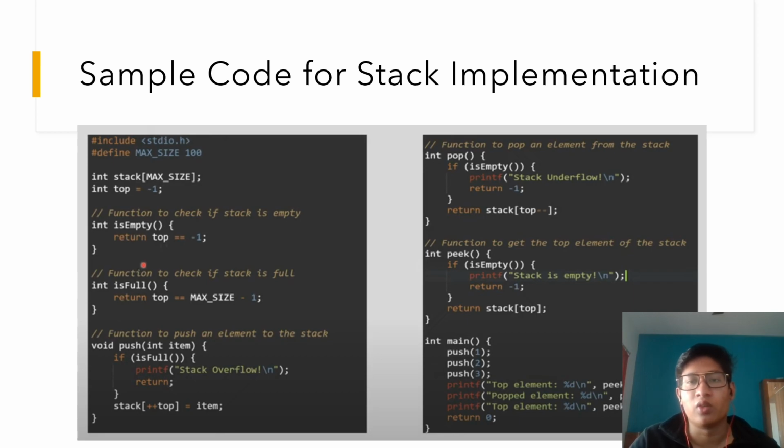Now, the pop function. It will first check if the stack is empty or not. If it's empty, it will return -1 and print a statement saying stack underflow. If not, it will return the stack element at top and then decrement the top.